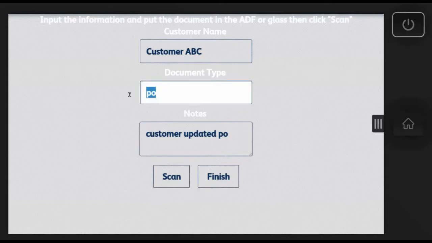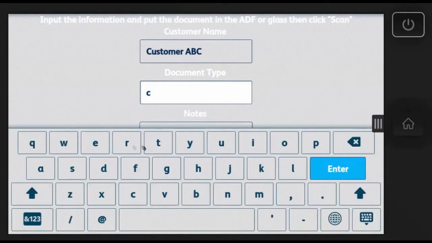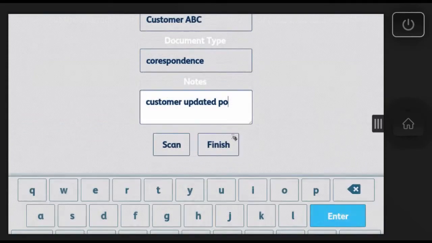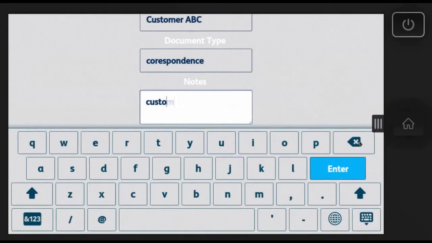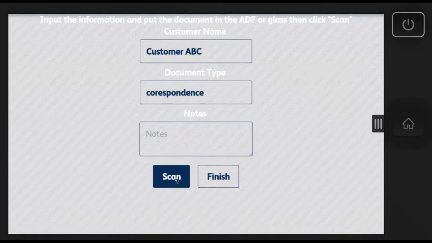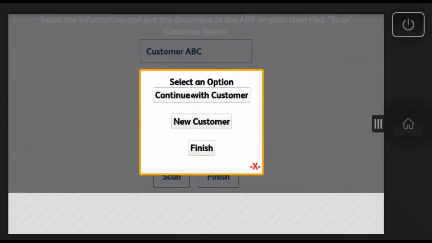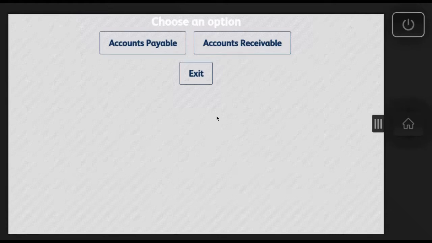So for a different document, and scan. Again, you can continue with the same customer or begin scanning documents for a new customer or finish your scanning altogether. We'll finish. Go back to the home screen for accounts payable and receivable.